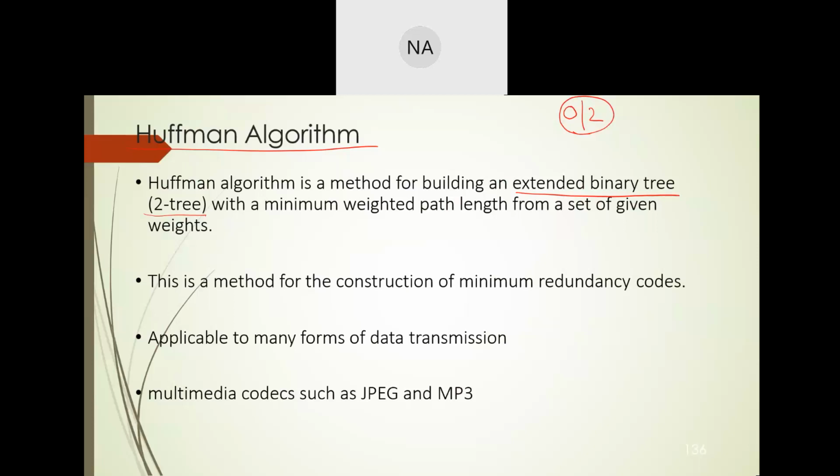So the Huffman algorithm is a method for building an extended binary tree, or two tree, with a minimum weighted path length from a set of given weights. So what is the minimum weighted path length? You know what path length is. What is a path? A path is a sequence of edges from a node to any other node. But when we talk about the Huffman algorithm, we talk about the path from the root node to any other node, and the length of that path is the number of edges which lie on that path.